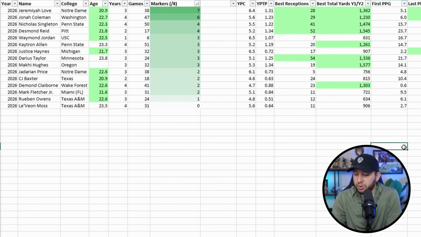He's much more of a 2-down back that I think has the capability to catch out of the backfield, but hasn't displayed that at the collegiate level yet. But I really, really like Justice Haynes. I think if I were grading right now, he would be my RB3 in the class. I like Darius Taylor a lot.